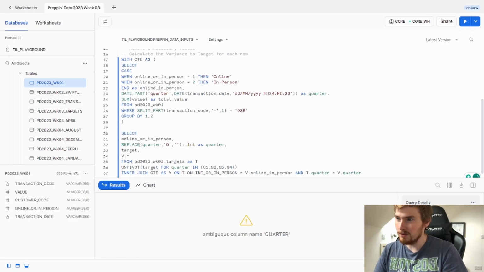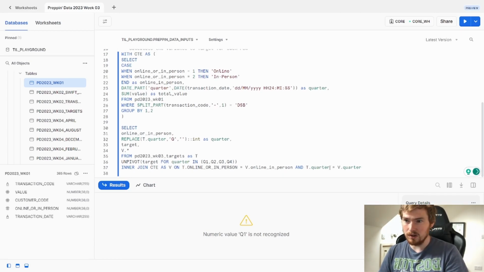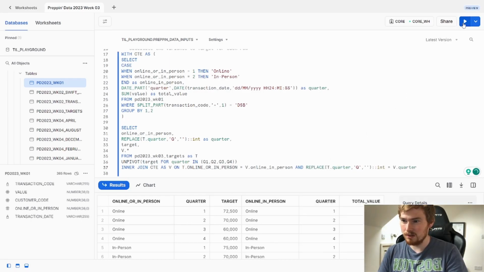Oh, ambiguous column name quarter. Okay, great. So I will change this to T. Numerical value Q1 not recognized. So we know that this ran okay before, so we're able to get rid of the Q and convert it to an integer. The issue is here in this join. So I've taken quarter here. It's not taking this quarter, it's taking this one. So before we did that process of removing Q. So what I need to do is take this, replace it with this. So we're going to copy and paste this in here into my join. I'm going to press play on that.